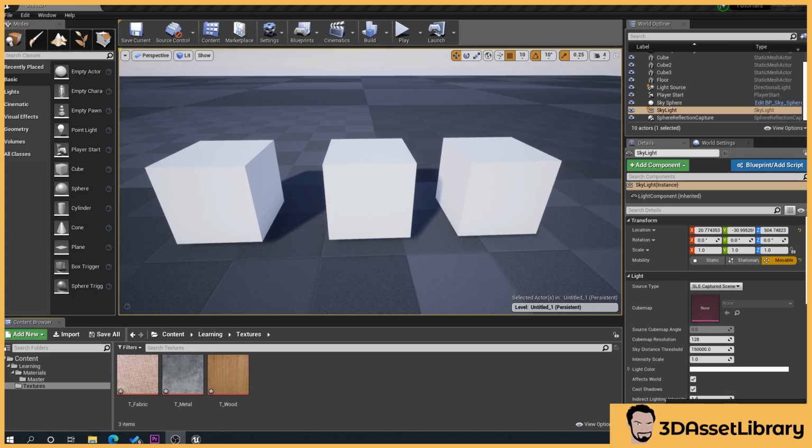Hello, so what I'm going to show you today is how to set up a material instance and why they're useful, and then show you a project that I'm working on that uses a bit more of an advanced material instance, which will give you an idea of how useful it can be.